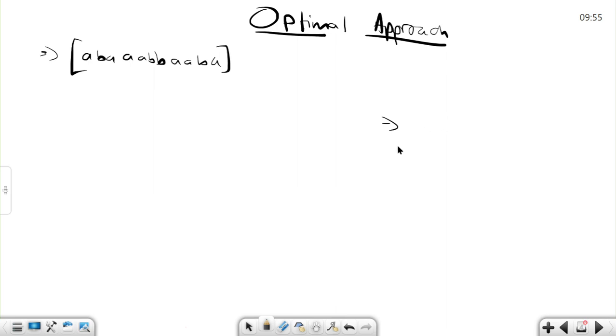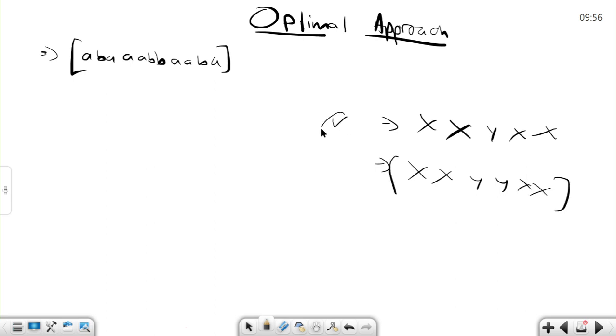Now for this example, in order to understand the optimal approach, let me talk about two important types of palindrome. The first one is an odd length palindrome. In order to explain this, I'll write x y x. So this is one of the palindromes, and the second is x x y y x x. This particular palindrome is an odd length palindrome, and this is even length.